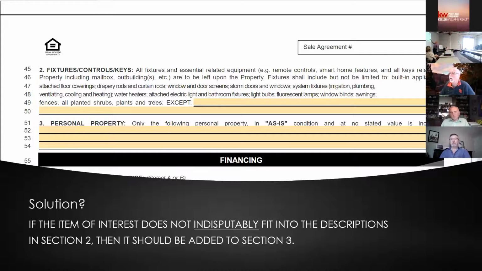I absolutely think so, because it's even stated in here. What does it say? Smart home features, irrigation, plumbing, ventilating, cooling, heating, water heaters, attached electrical, light bulbs, fishing lamps. They've changed that. It used to say something about electrical wiring in here. It's funny that it's not mentioned anymore. They've taken a lot of stuff out. But I would think if it's hardwired in, it should be left. But again, there are varying opinions on what a fixture is.